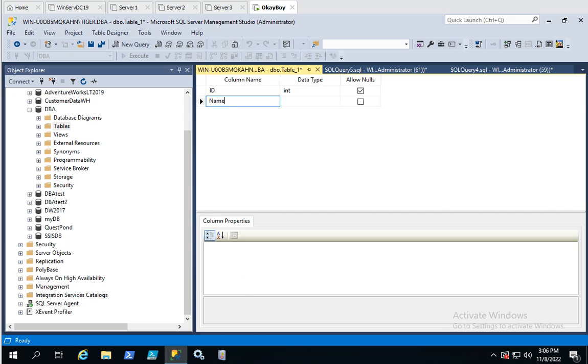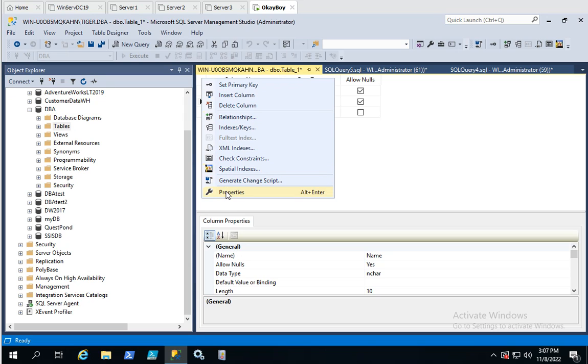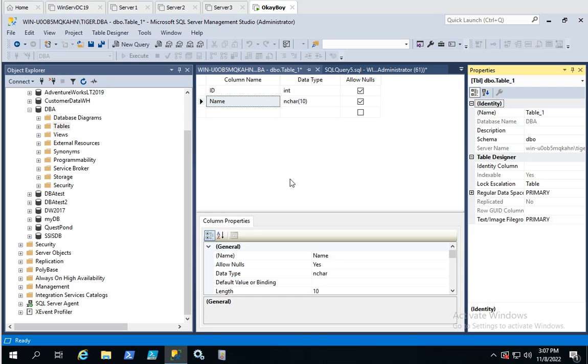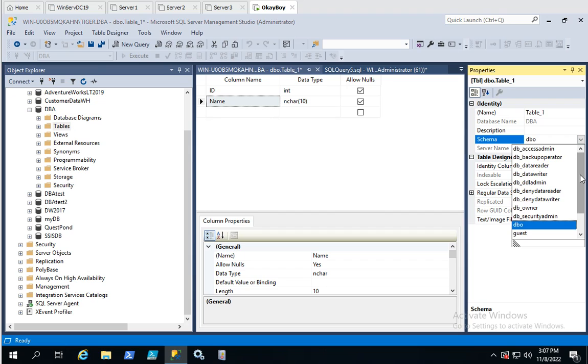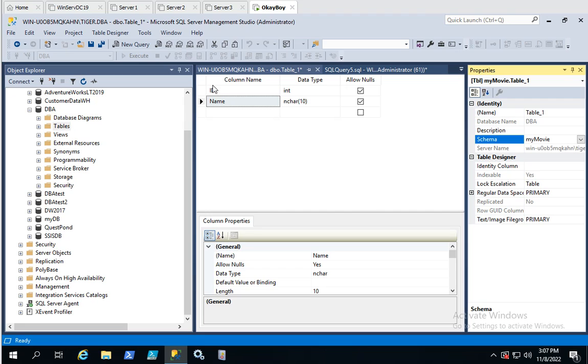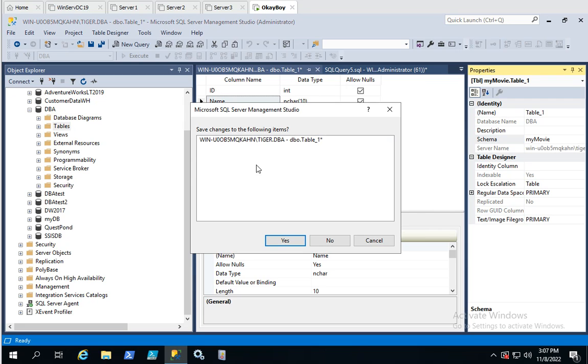And if you want to change the schema name, you need to click here. Then you need to go to the properties, and from Schema, you need to set up the schema you want. So I'll set up my movie and then save the table.